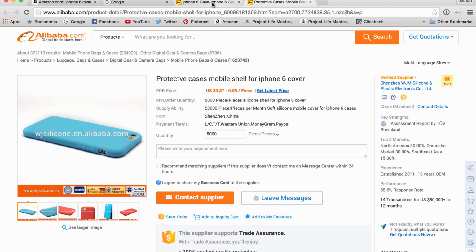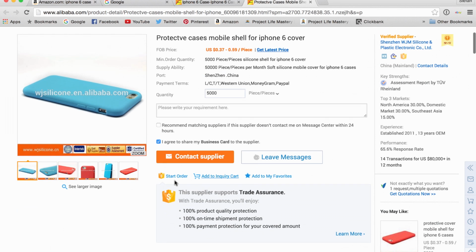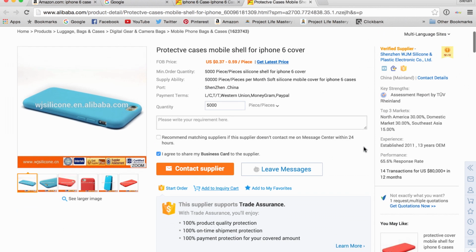But essentially, you look through all the different products and see which ones appeal to you, and you want to contact these suppliers. Now, when it comes to contacting suppliers, you want to make it sound like you're a big company. You don't want to make it sound like you're a newbie and you don't know what you're doing, because they want to work with companies that know what they're doing, they're legitimate, and of course are going to spend a lot of money with them.